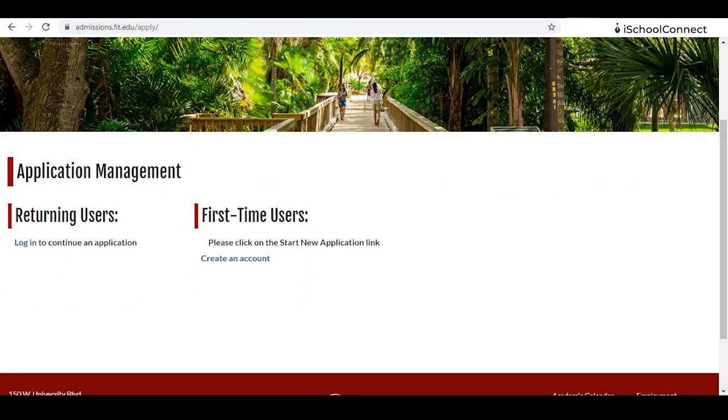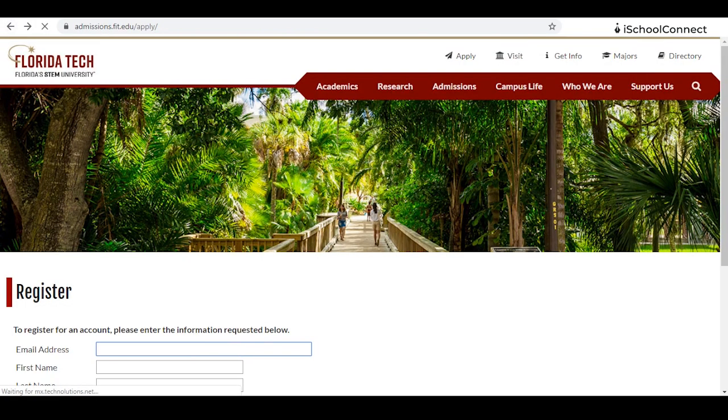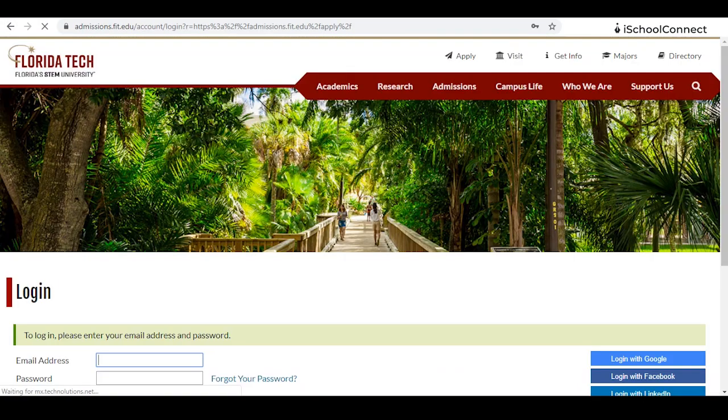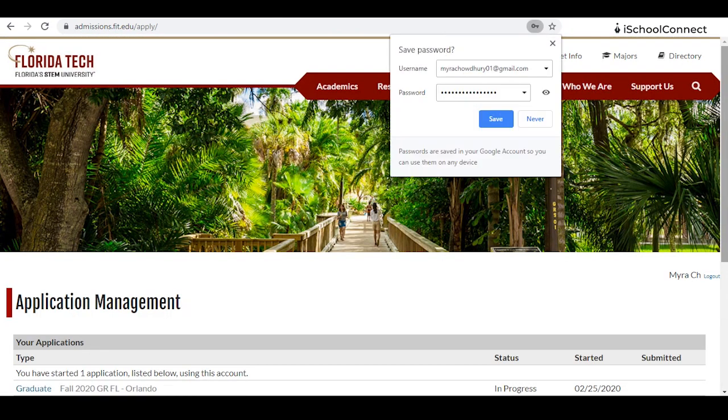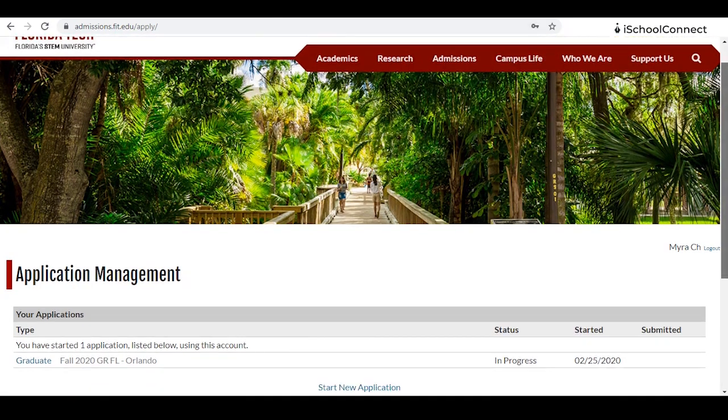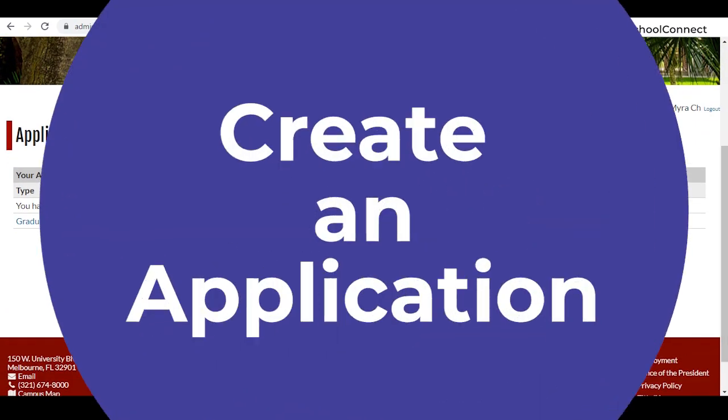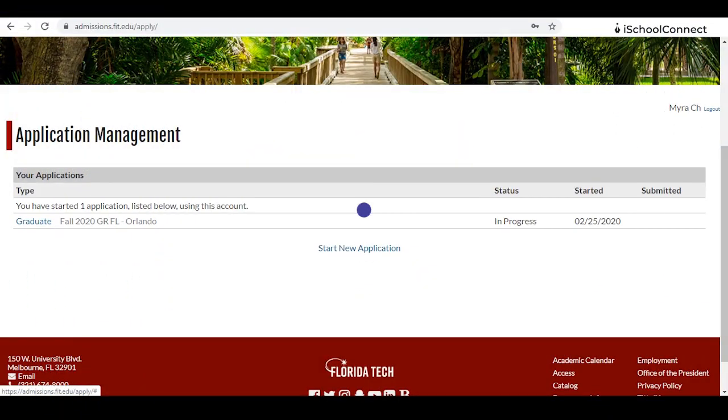Now, if you're a first-time user, you will have to create a new account for yourself. Now that we already have an account over here, I'm just going to go ahead and enter my details and log in. Now, once I have logged in, I'm going to go ahead and create an application. Now, in our case, we have created an application, so we're going to go ahead and open this and check out what all you need to enter when you're filling in the form.